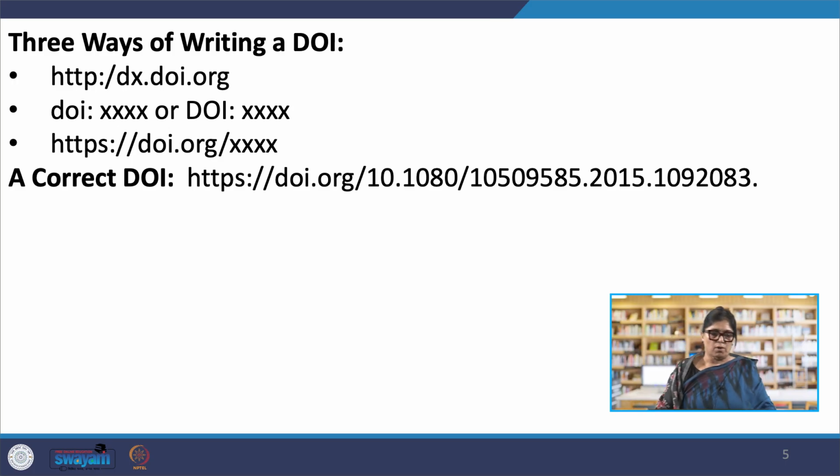DOI examples and format. There are 3 different ways of writing a DOI. First, http:// and then dx.doi.org, then DOI:/XXS, then https://doi.org and then / and this. The last one is the most recent preferred format, that is https://doi.org, but any type is valid as long as it includes the right alphanumeric identifier. A correct DOI would look something like this, and you see this is the correct DOI.